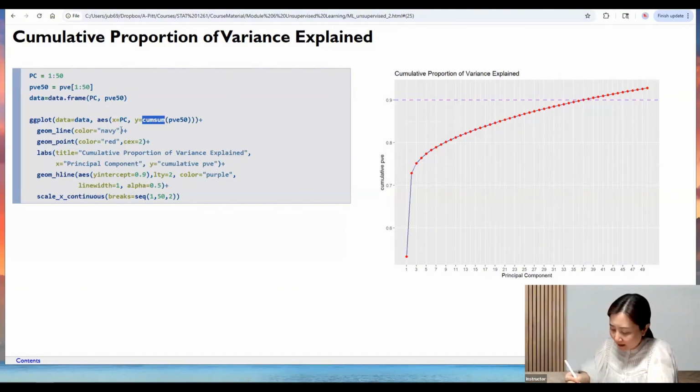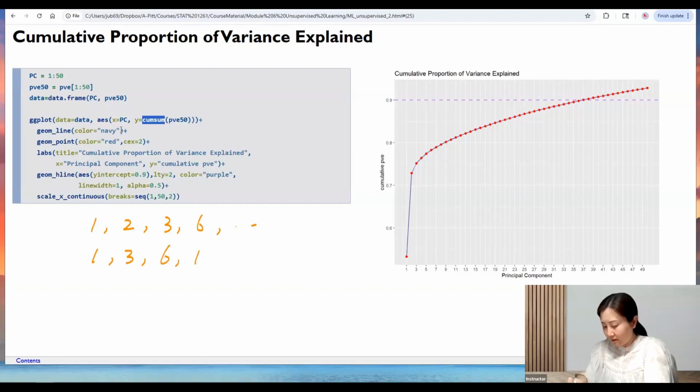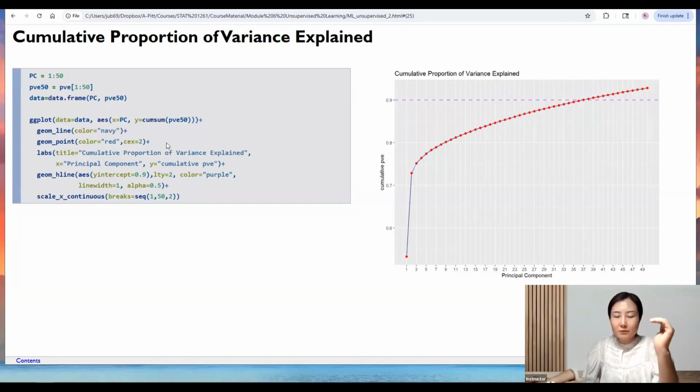For example, if you have a vector like 1, 2, 3, 6, etc., then the cumulative sum will be 1, 3, 6, 12. So after you apply the cumsum function, the length will not be changed. It's still a vector. And that is exactly what we need. We want to keep track of the cumulative sum of the overall PVE for some number of principal components. So take a look at this plot.